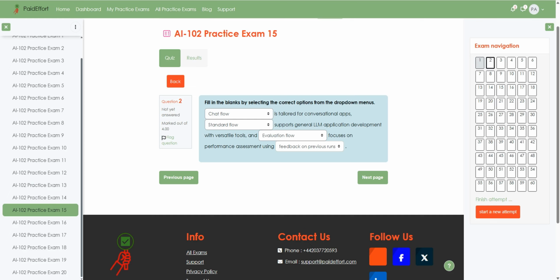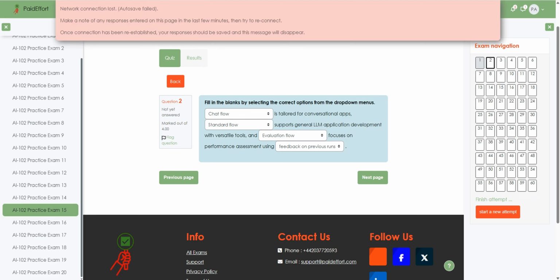Next, we move to standard flow. This supports general LLM application development. As a result, it provides flexibility to combine different tools and logic for a wide range of use cases beyond simple conversations. Now let us look at evaluation flow. This flow is focused on measuring and assessing performance. Consequently, it is used to test how well models or flows behave under different conditions.